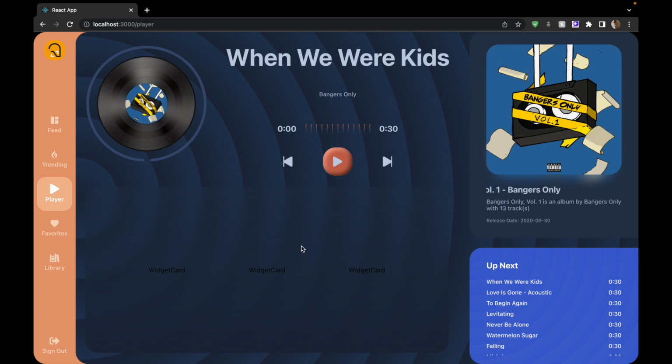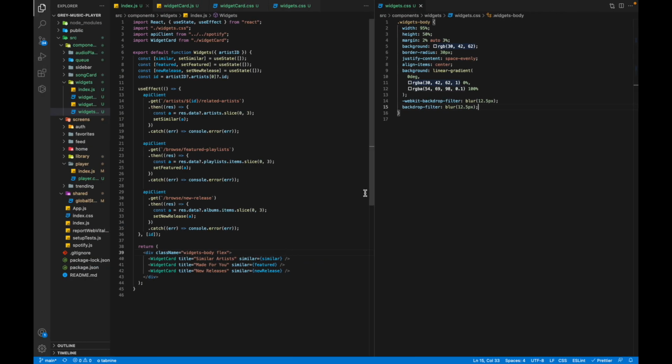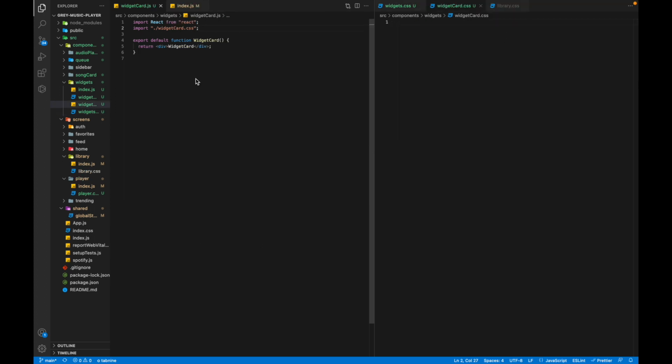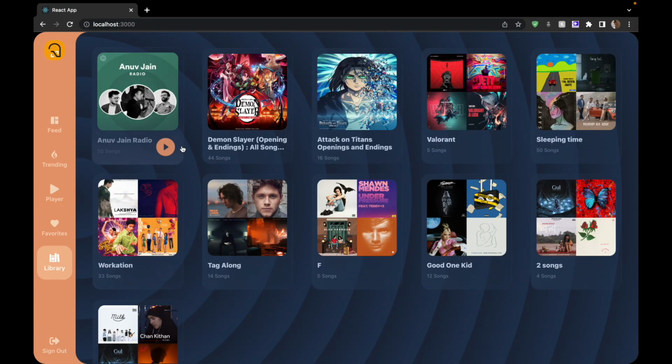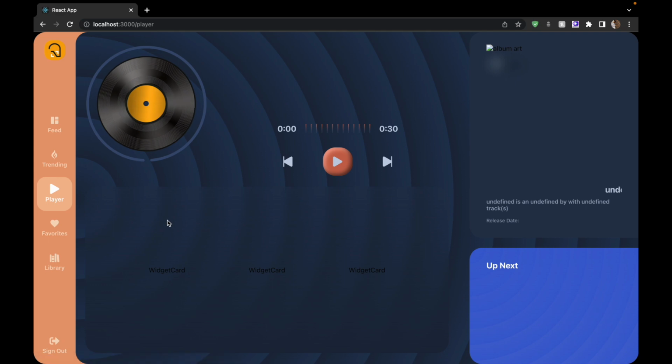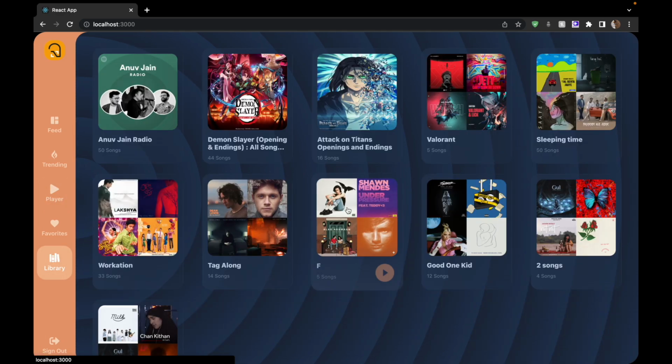All right, now let's go ahead and make that widget card. Our widget card will be similar to the card that we used in the library. All right, so the card that we are using in the library, we'll use a similar card, and it will also have a fade effect and an icon at the bottom. So you can easily reuse the CSS that we are using inside this, and you can copy paste it and make the component easily. All right, so let's go ahead and start with that.